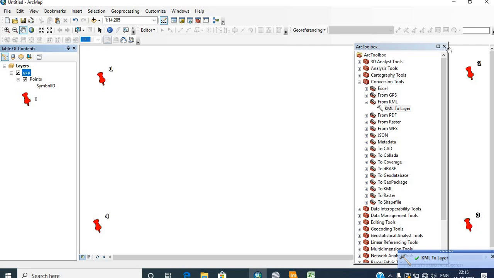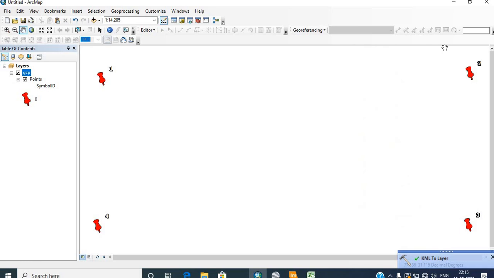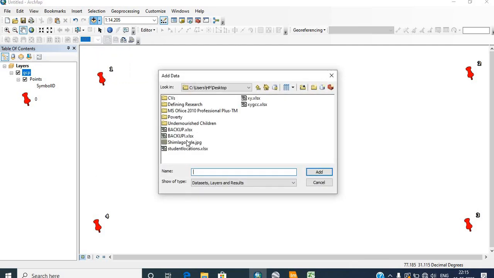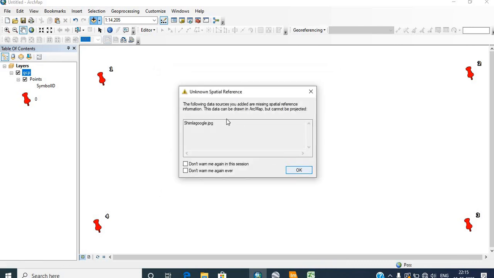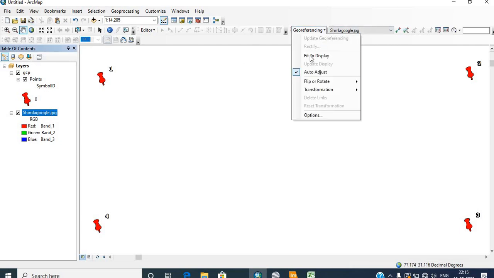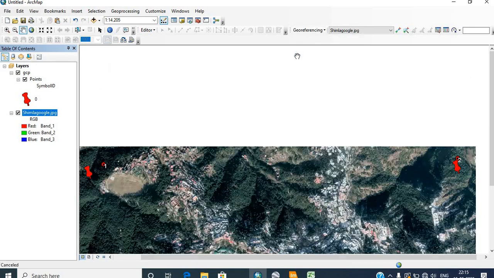Now you will see that all these 4 points have been added to your workspace. Now what we have to do is add the image. This is an unknown spatial reference because we have to georeference the image. So click OK, and now from the georeferencing click on this fit to display.